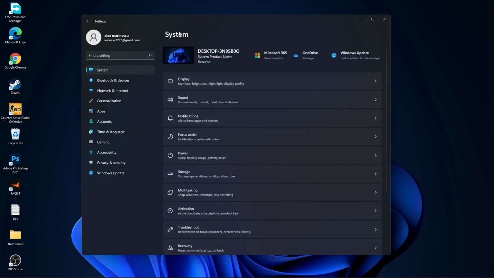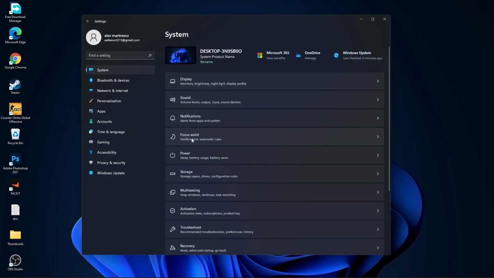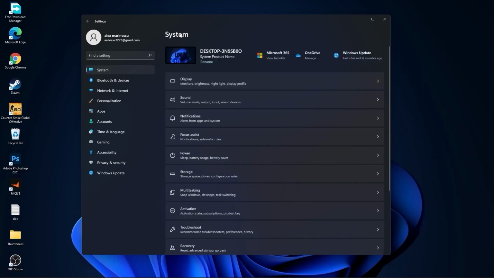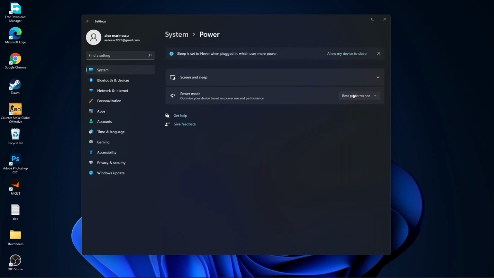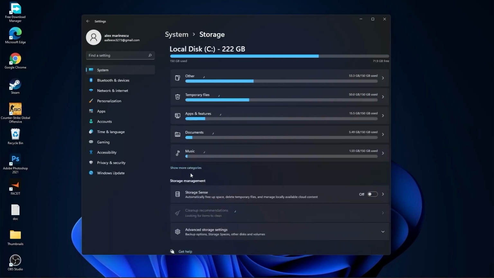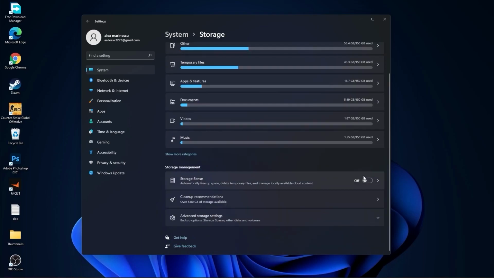Go back to system. Go to focus assist. Select here off. And down here on during these times, select off. Then go back to system. Go to power. Here on the power mode, you have to select best performance. Go back to system. Go to storage. On the storage sense, select off.